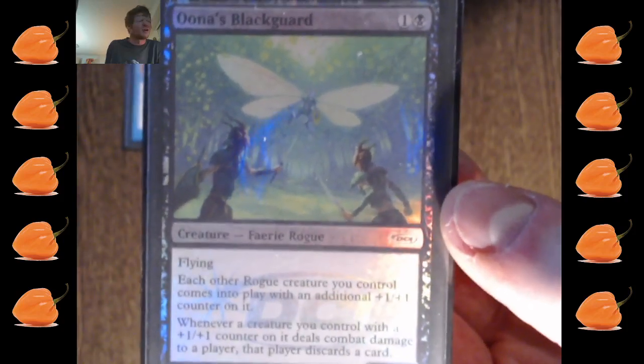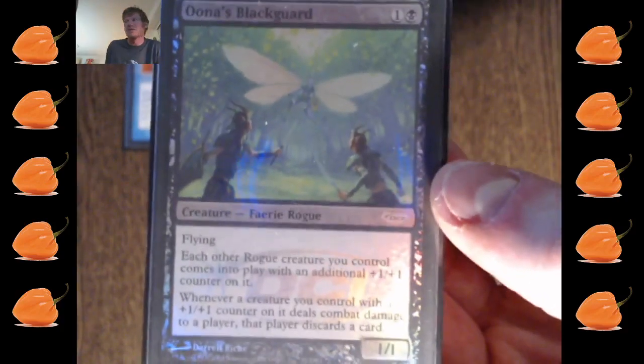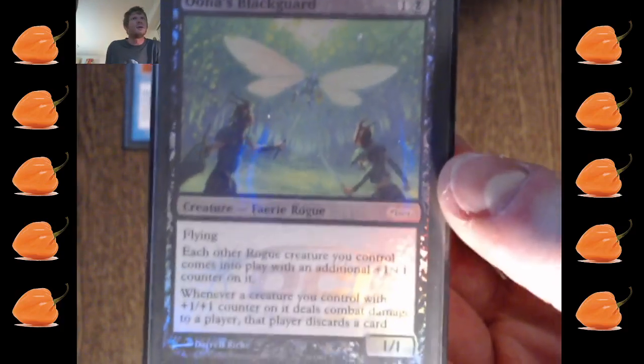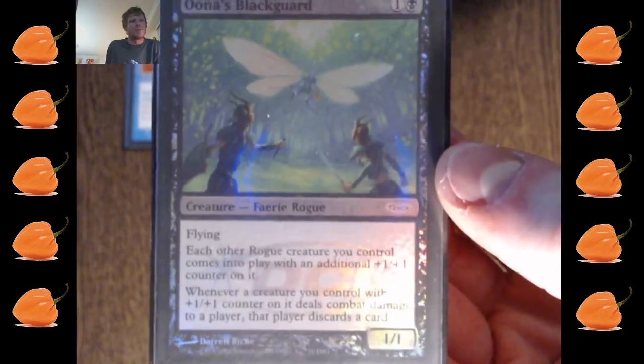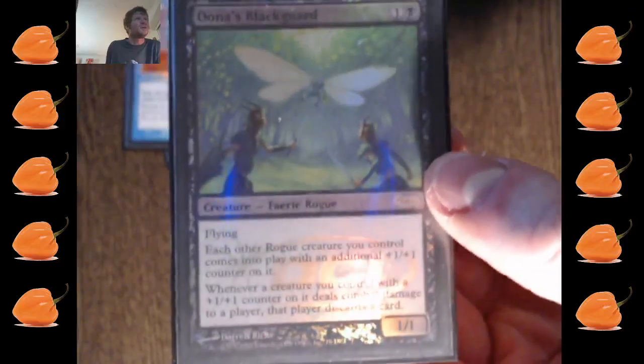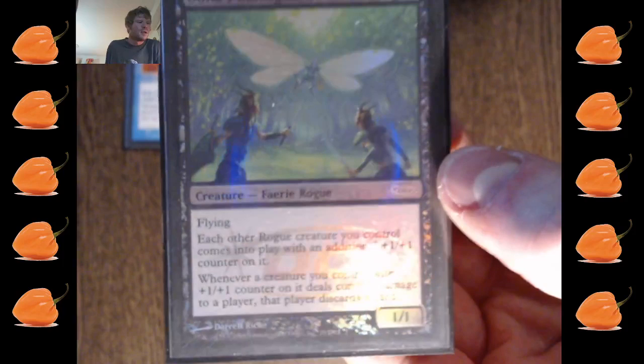That skeleton card that I actually really liked. It was a tough choice for me to take the skeleton card out. Augur of Skulls. I really like Augur of Skulls, but Una's Blackguard, in my opinion, does more work than the Augur of Skulls, even though I really like it.